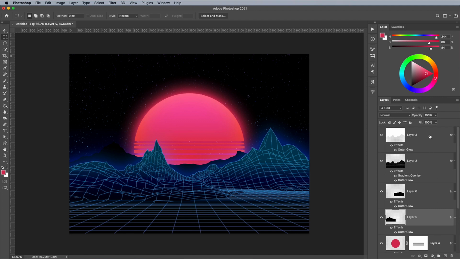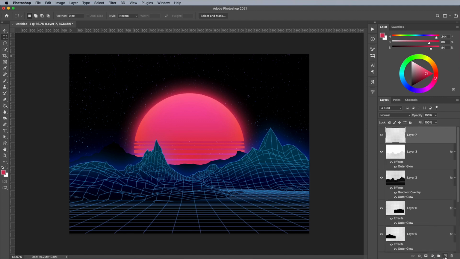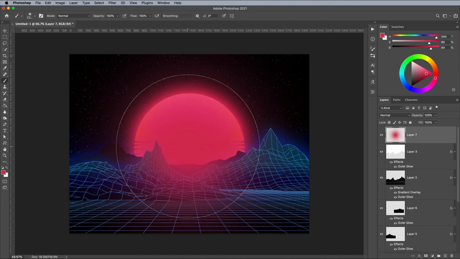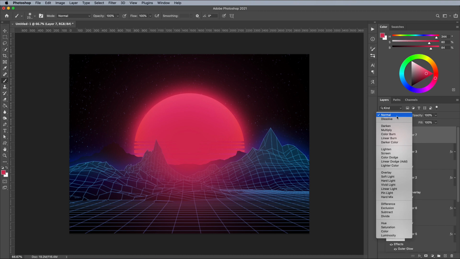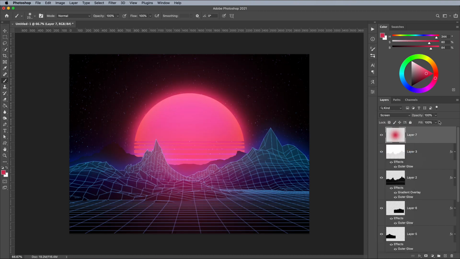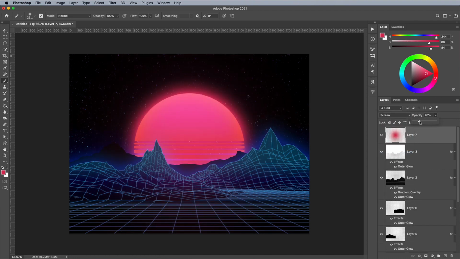Create a new layer at the top of the stack, then with the reddish pinky hue still set as the foreground color, dab a single spot in the center of the scene using a large soft brush tip. Set the blending mode of this layer to screen with reduced opacity to add a subtle ambient glow effect.